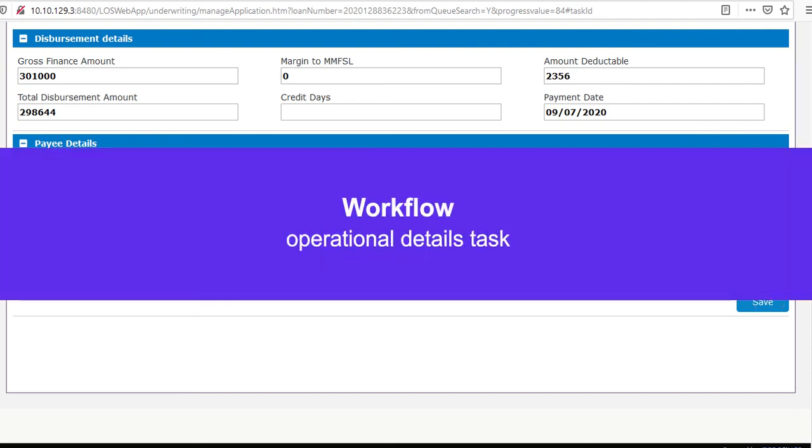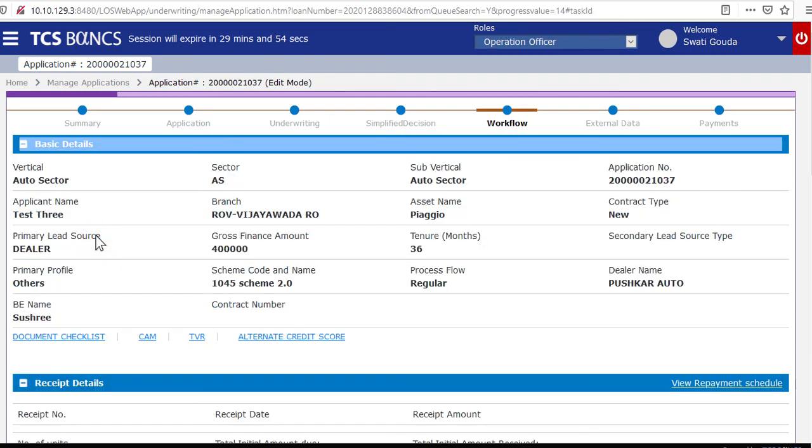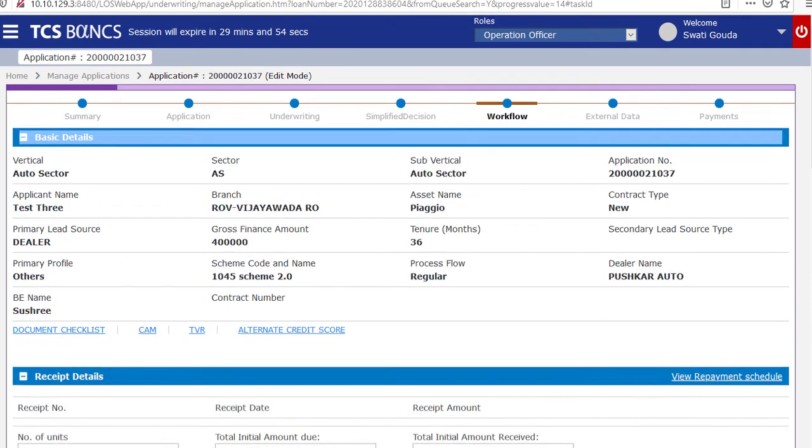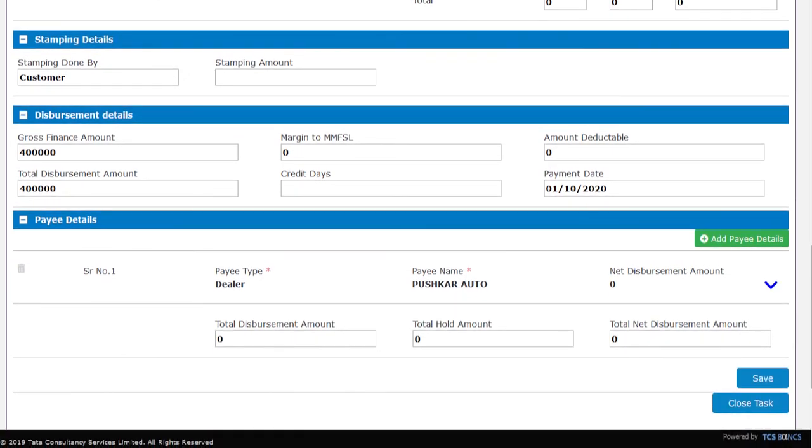Workflow. Operational details task. Now go to Workflow. Click on the Operational Details link under the Task tab. Verify all the details. Click Save and Close Task to complete the operational details task.